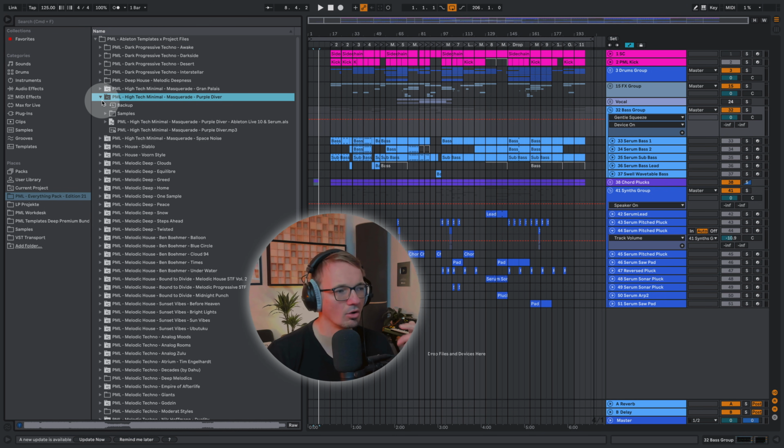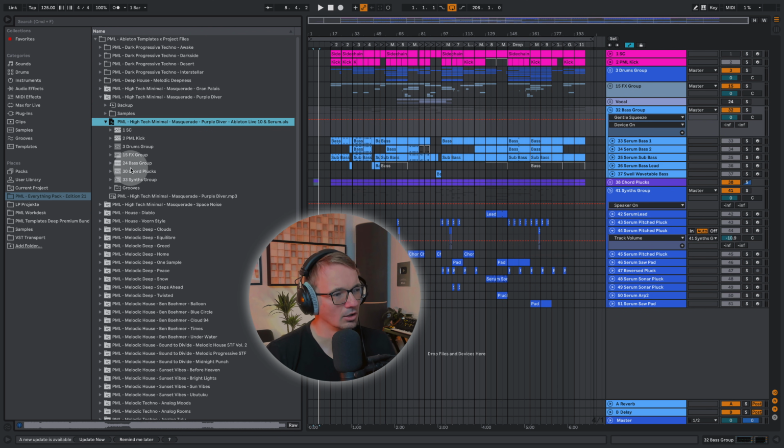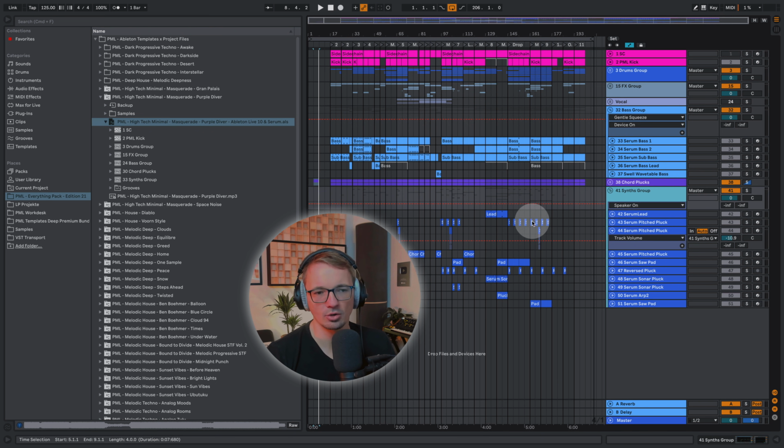I can always go into Purple Diver here, for example, and I think that's even the one I'm loading up here. Then I see the drums group, I see the effects group, I see the bass group, the vocal was from another template, we just dragged that in before, and I see the synths group. If I only want to work with the synths group, I can copy it over into a different track and go from there.